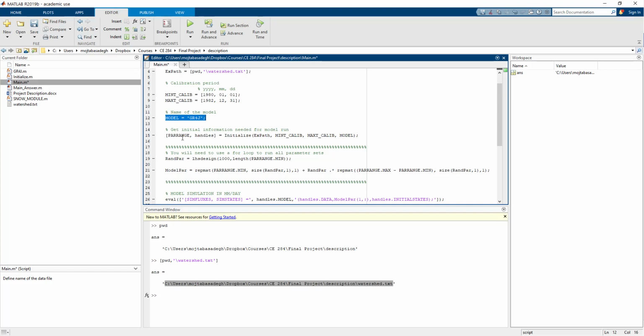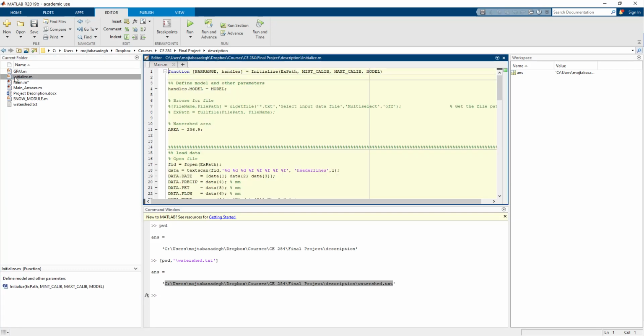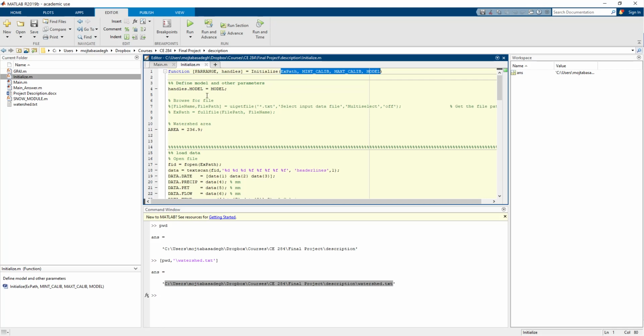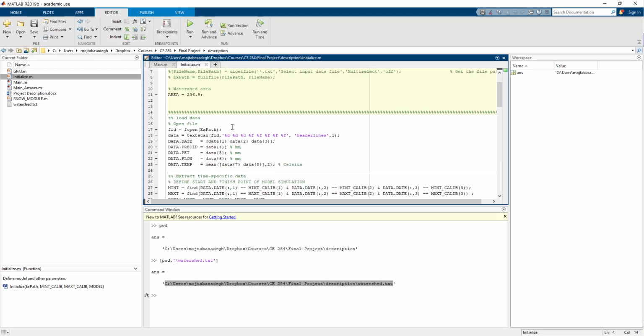Then what happens later is this function initialize will be run. Initialize is a function that takes the path of your data, the first day of calibration, the last day of calibration, and what model was used. Then it will assign these parameters into some structure variables, and I'll tell you what a structure variable is in just a second.